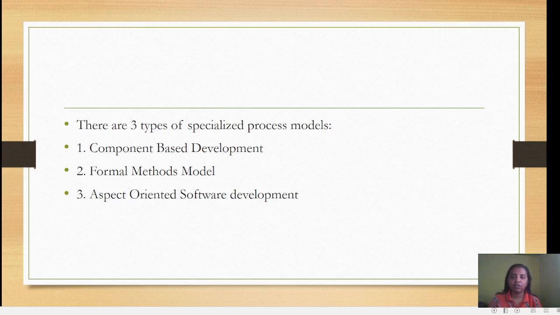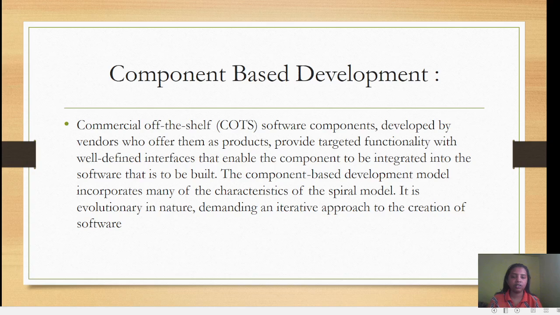There are three types of specialized process model: component based development, formal methods model, and aspect oriented software development. Let me look over component based development. Commercial off the shelf, COTS, software components are developed by vendors who offer them as products. They provide targeted functionality with well defined interfaces that enable the component to be integrated into the software that is to be built.